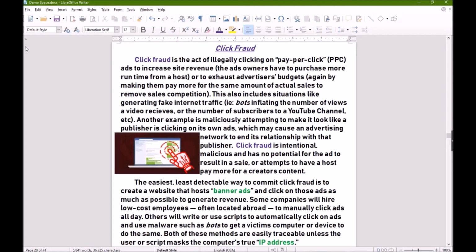Here's one topic that most people don't even consider. Click fraud is the act of illegally clicking on pay-per-click or PPC ads to increase site revenue. The ad owners have to purchase more runtime from a host, in this case, or to exhaust advertisers' budgets, again by making them pay more for the same amount of actual sales, that way removing sales competition.